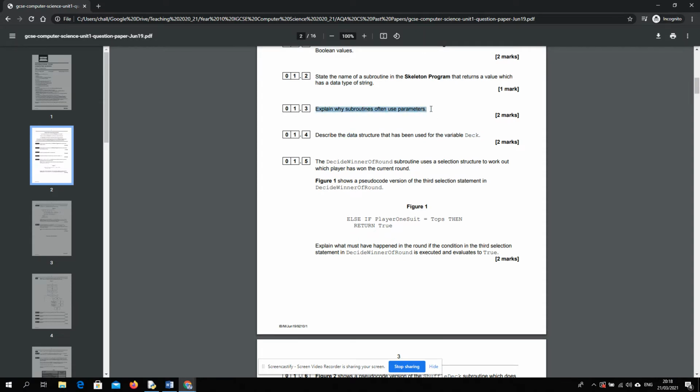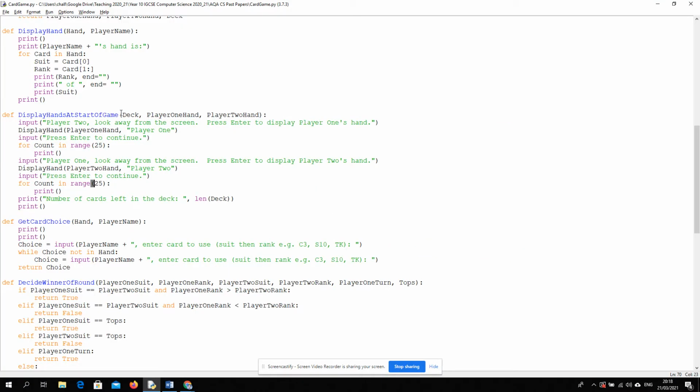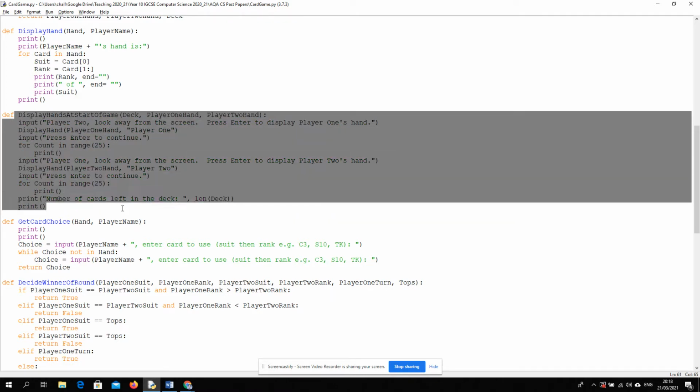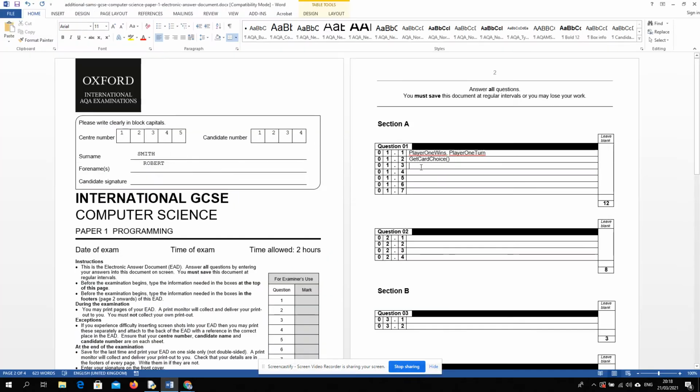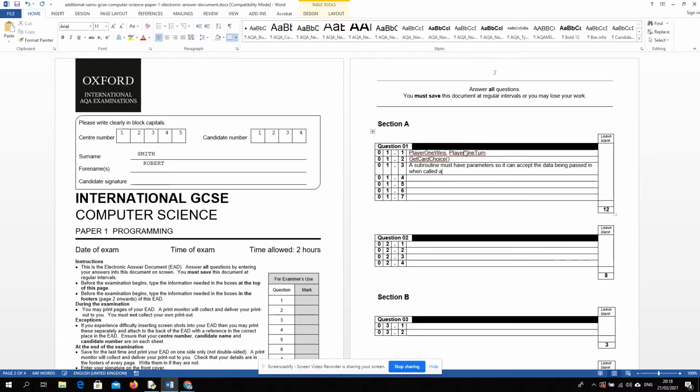Let's look at the next one. Explain why subroutines often use parameters. To answer this question, you need to think, well, if you don't have parameters, then what will the routine have access to? So you have to have the data coming into the function or coming into the procedure in order to be able to use it. So you might say something like a subroutine must have parameters so it can accept the data being passed in when called. Yeah, let's leave it as that.